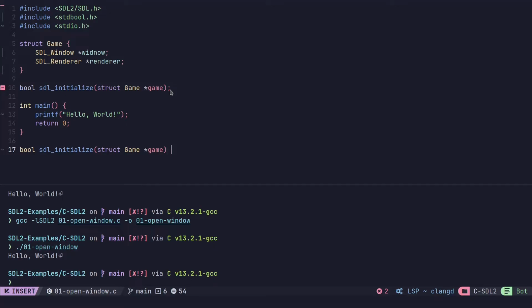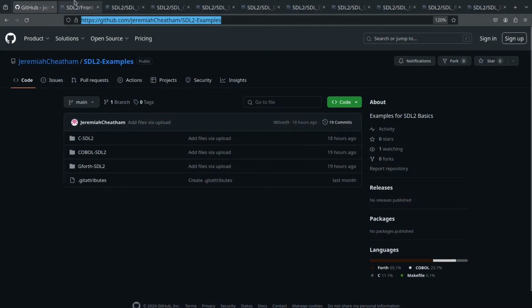Okay, so the first thing that we're going to need to do is we're going to need to initialize SDL before we even make a window or make a renderer or do anything else. So let's go look at that real quick.